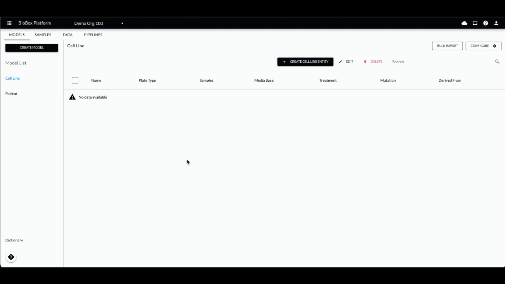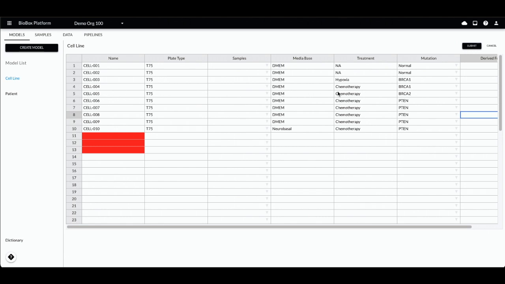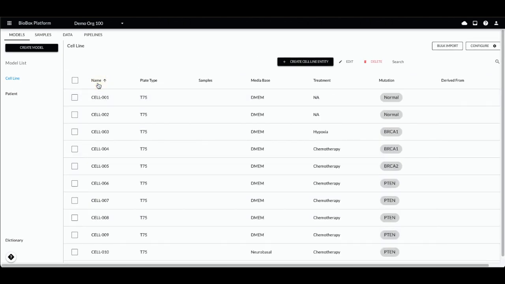So now I would add in the cell line entities, and these would be all of the cell lines that were used to generate the RNA sequencing data that I'm working with. To add more than one cell line at once, I can go to the Bulk Import button, and here I'll be taken to a table where I can just copy and paste all of these values in from Excel. Once I've copied and pasted all of my values in from Excel, I can hit Submit, and all of my cell lines will be generated. So now I can see every single cell line, as well as the information such as the mutational status or the treatment that was applied to these cell lines.